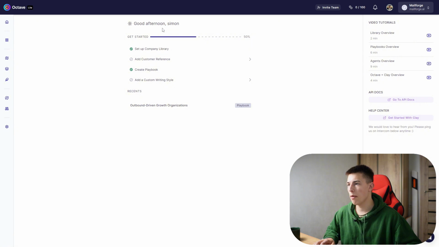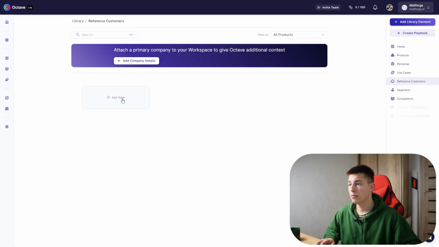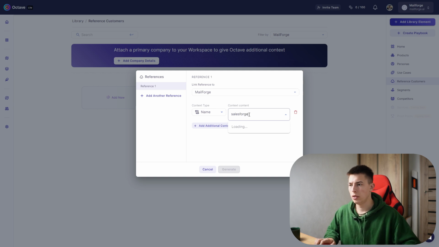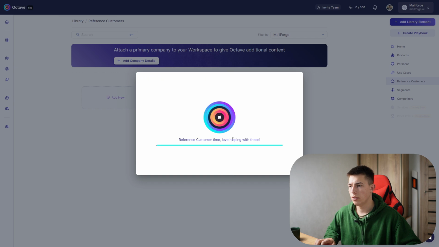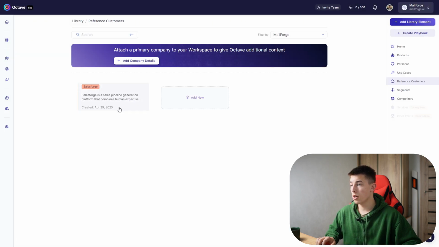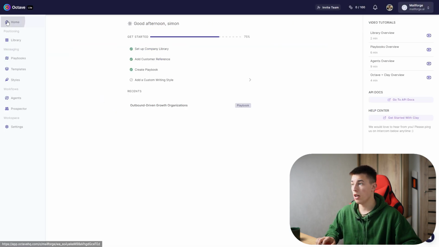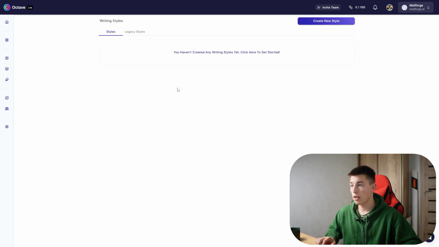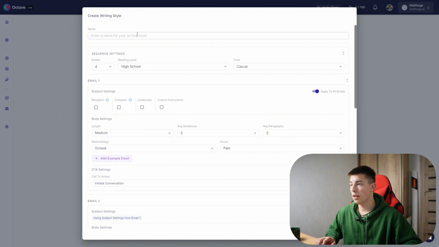Now to complete the setup, we need to add a reference if need be, right? Click add new. Generate. Here we go, we have reference customers. This is kind of used like a case study, right? And then we have a custom writing style. If you want, you can add it. You don't have to. Of course, let's create new style.